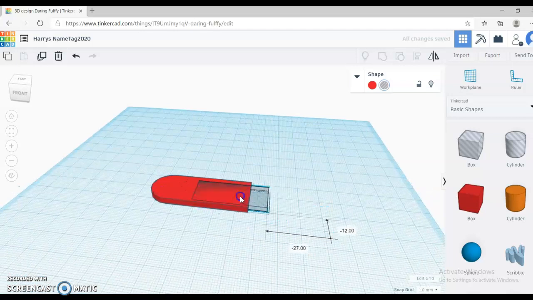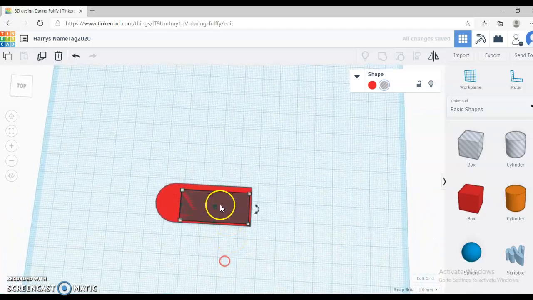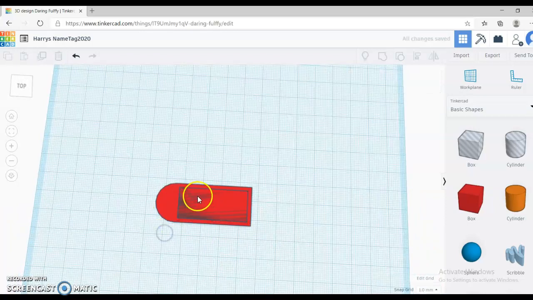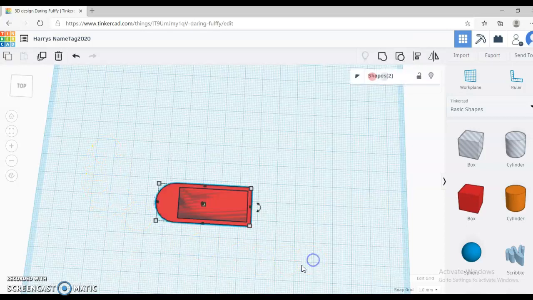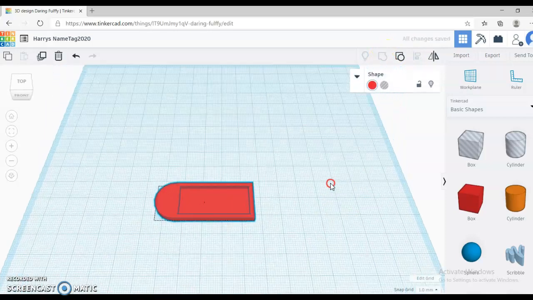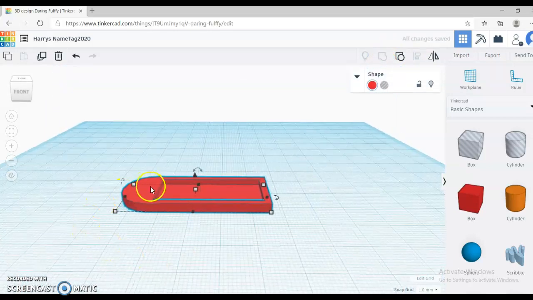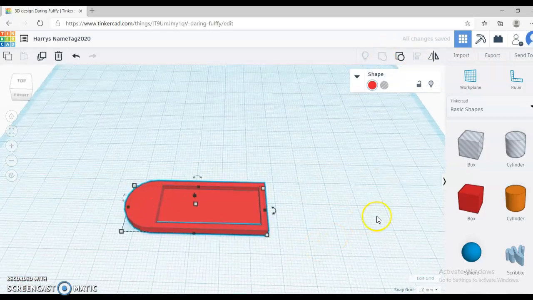And now we can come in here, we can put it where we want it to be. We can move it around so it's exactly where I want it to be. If that's where I want it to be, I now want to group it. I want to click on the grouping button, and if we were to zoom in, we can see that we have a cutout there.